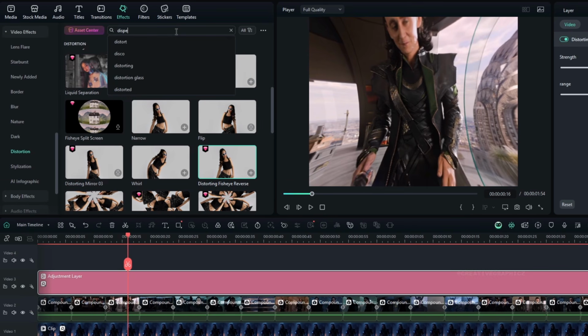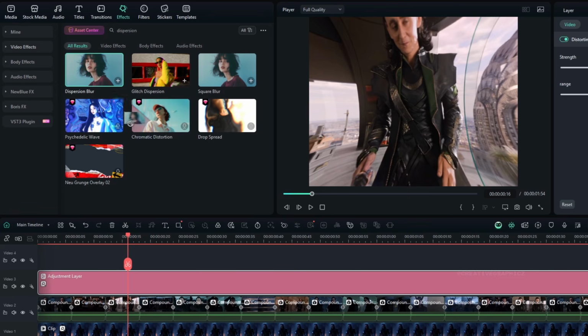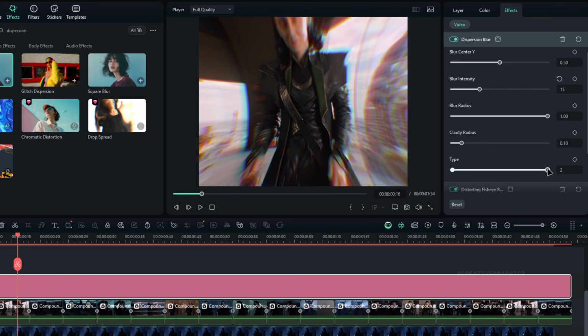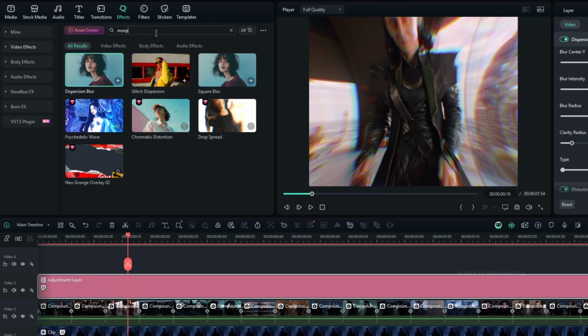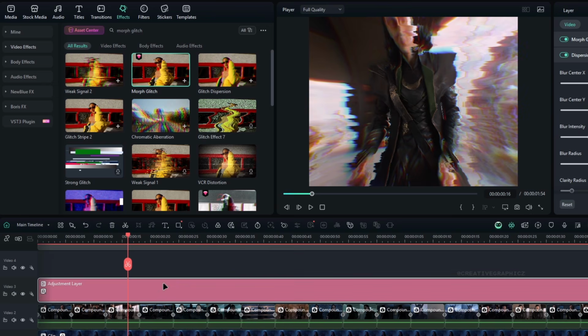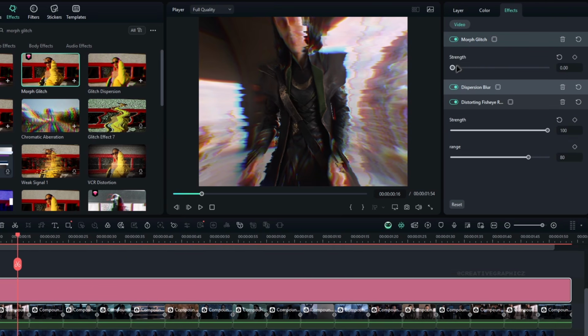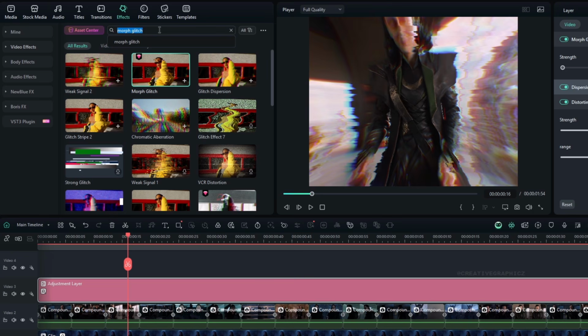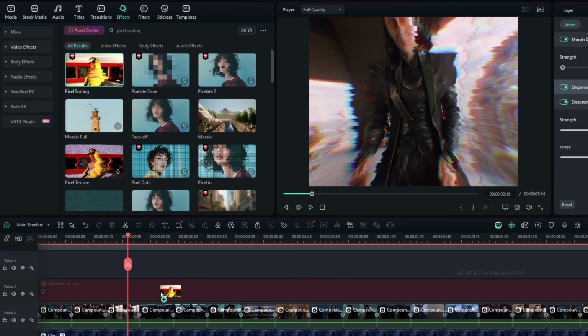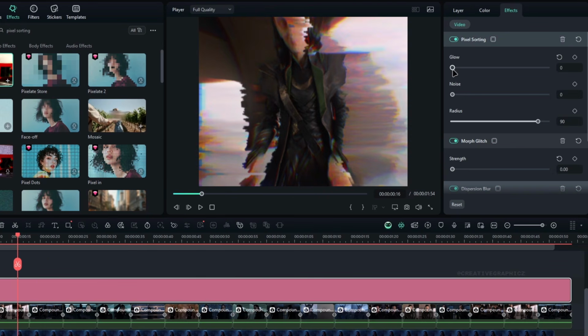Next, add dispersion blur and adjust the blur intensity to 15 and keep the blur type at 2 for a chromatic aberration look. Next, search for Morph Glitch Effect and add it to the layer. Then set the strength to 0. Then add Pixel Sorting Effect and adjust the glow as needed. So here I'm setting it to 0.